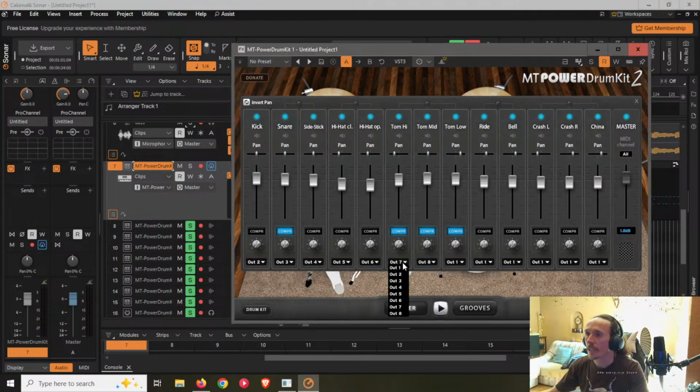Also, the toms can actually be in the same output. 7 for that one. And then let's go for 5 with the bells. Right. Then 8 for the crash and the China, because they sound close to each other. Cool, based on that, I need to now be able to mix them somewhere.